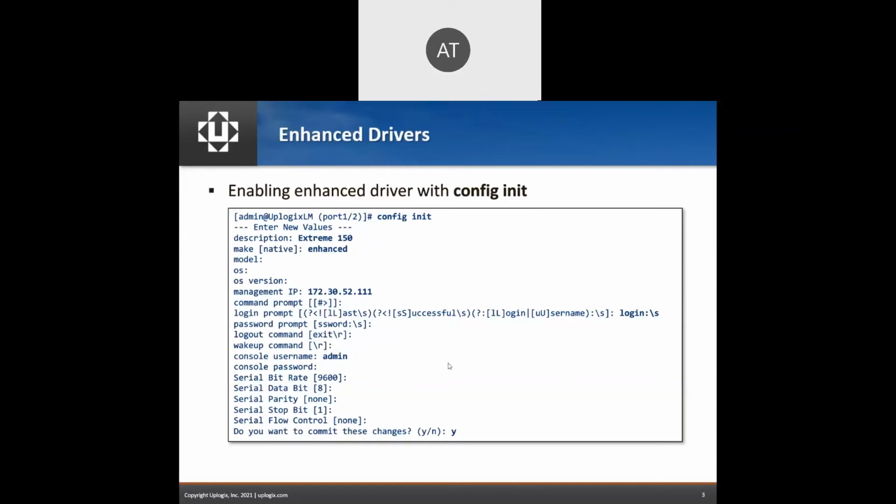And then just like the advanced drivers, you give it a username and password to log in with, and then you can configure the serial bit rates if you need to. So that's how you set up the enhanced drivers, and it's pretty straightforward. The trickiest part is getting it to recognize the login prompt sometimes, but this big regex that we've got there works pretty well for that actually these days.